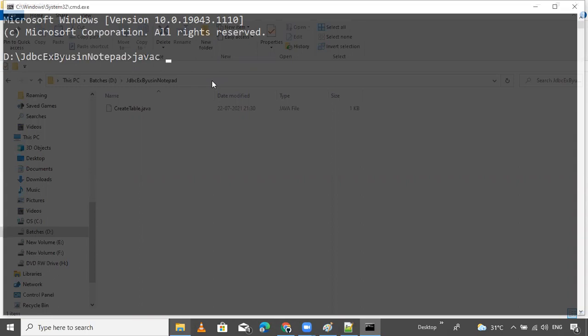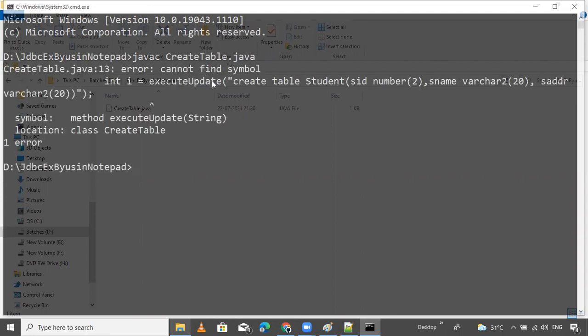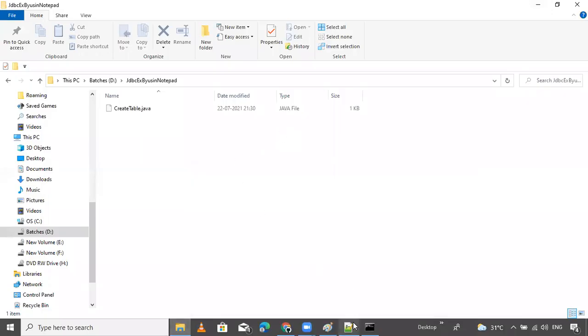Not a compile time error; sorry, at runtime we will get one exception. I will show you which exception. Okay, javac Create. If there are any syntax errors, it will give an error. One syntax error is there: create table, executeUpdate method, String. Cannot find symbol. I think this method is not found. No issue, some spelling mistakes are there.